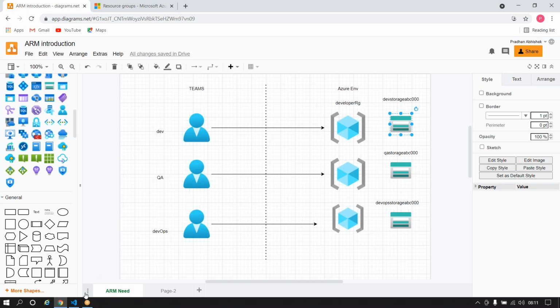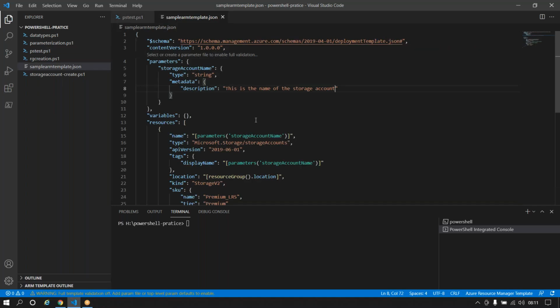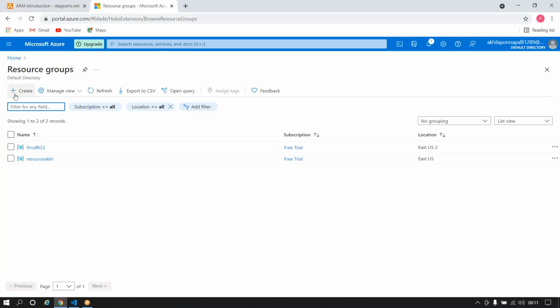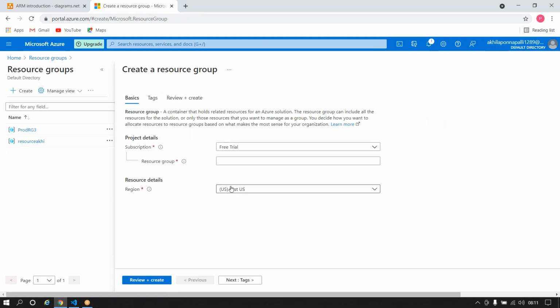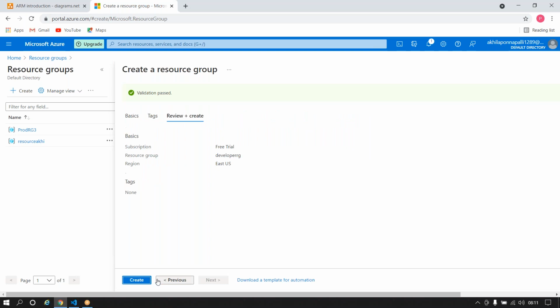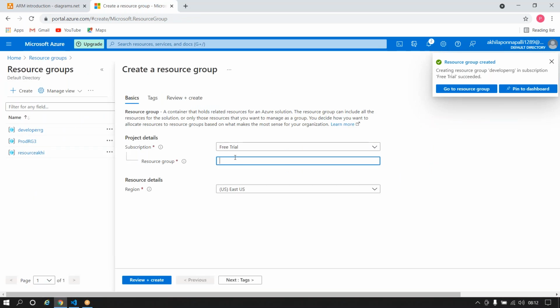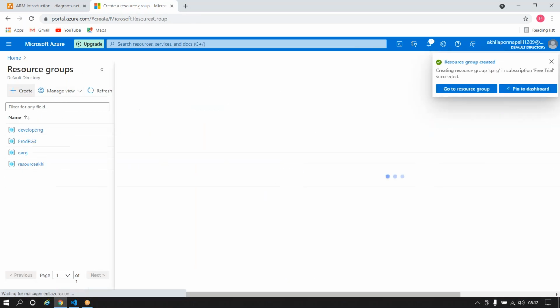The question is, okay, fine, how can I now create it? I'll take my same template, and I don't have a resource group for developer RG, so let me go ahead and create a resource group. I can either create it using PowerShell, or I can create it manually. Right now I'm doing a manual creation, so I'll say it is a developer RG for developers, and let's put in a QA RG and a DevOps RG also. So I'll say a QA RG for the QA team, and finally a DevOps RG for the DevOps team.